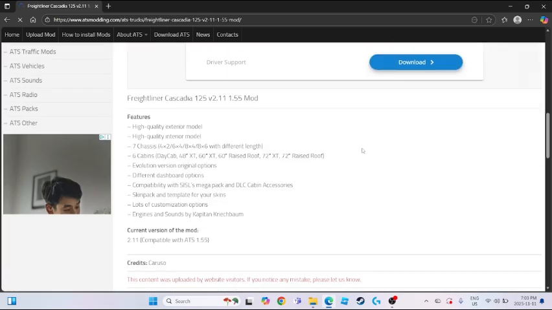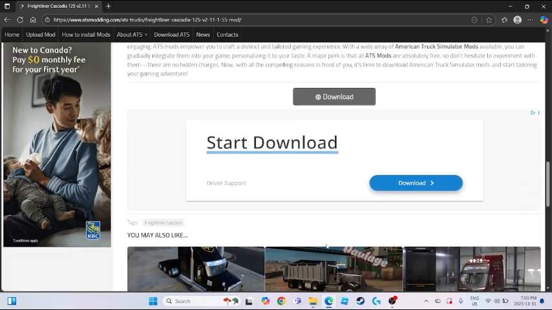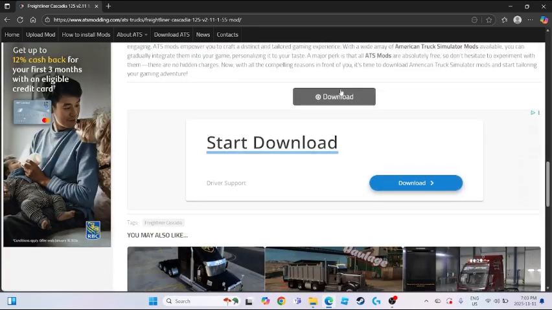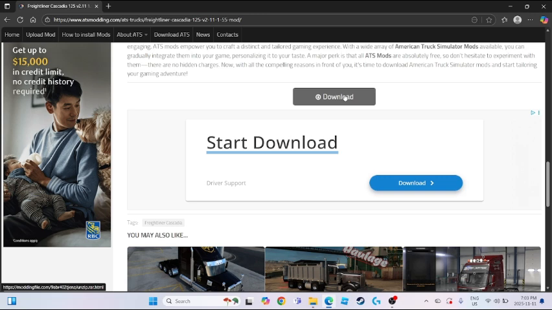Now, there's 3 different download buttons. You want to click on this one right here, the gray one, not this one or this one up here. You don't click the blue ones at all. You want to click this one. So we're going to go ahead and download. You're going to click it.